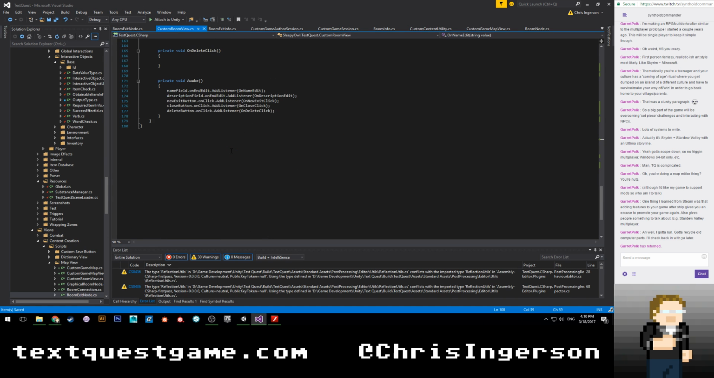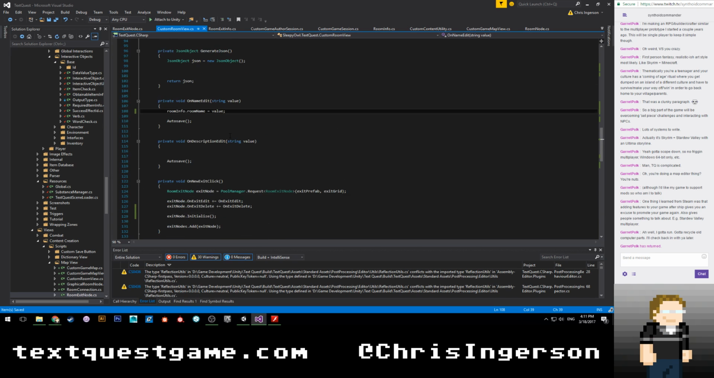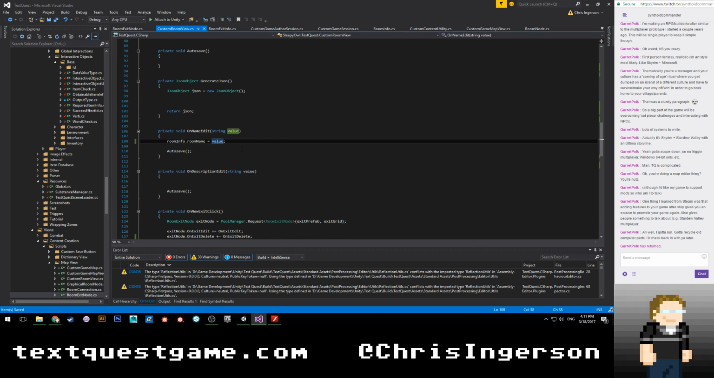And am I doing that on end edit? I am. Good. And let's go ahead and say value.IsNullOrEmpty? If it is, we're going to reset it to say "New Room". Else it's going to be value. Okay.